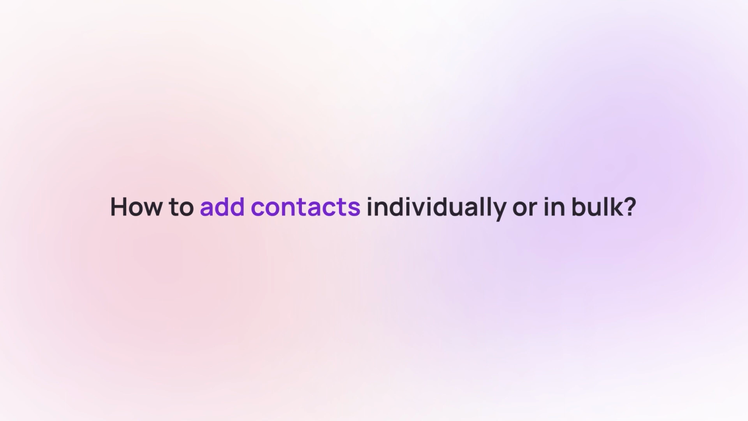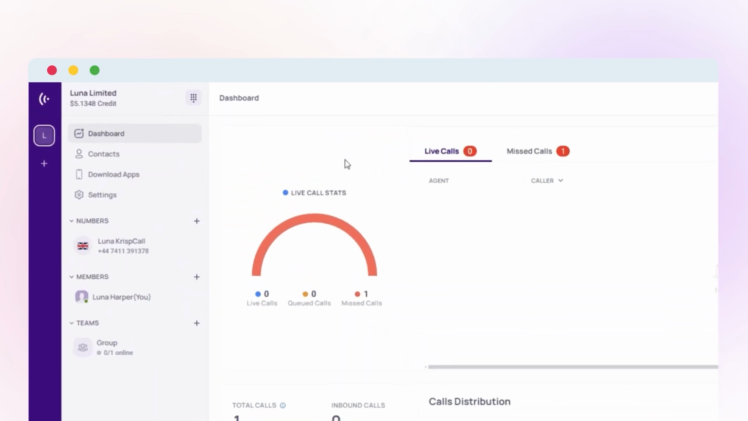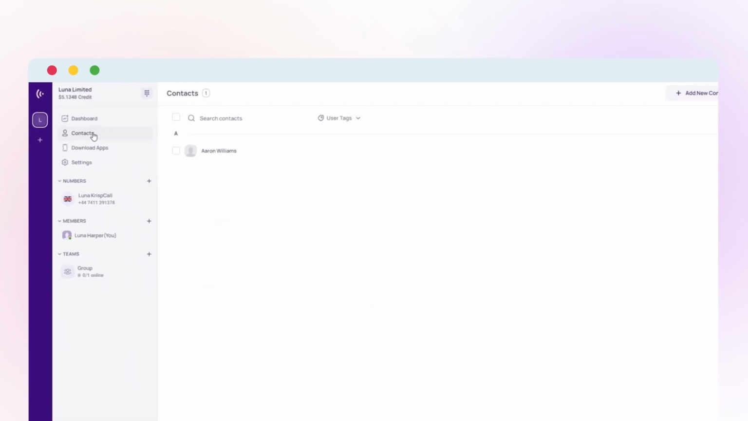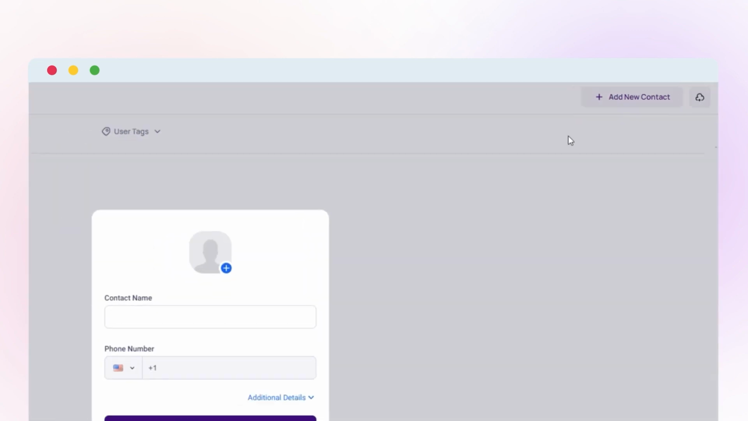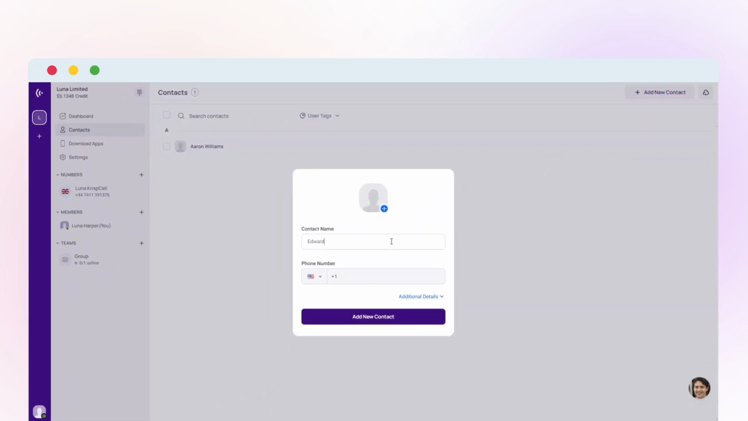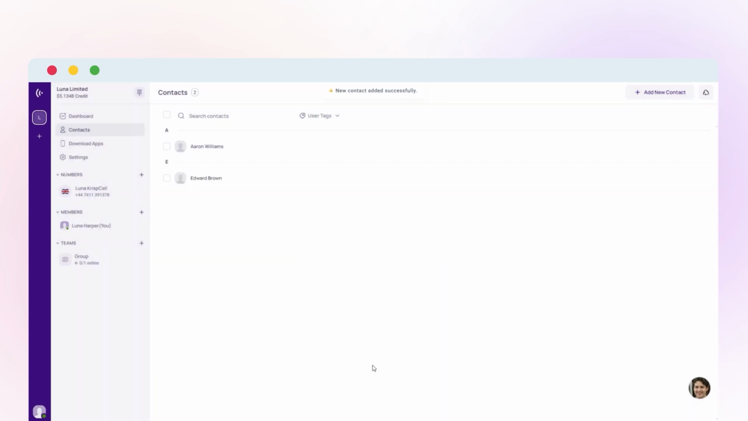Let's get started. To add a single contact, log into your KrispCall account. Navigate to the contacts. Click on Add New Contact in the right-hand corner. Enter the contact name and phone number. You can also add additional details such as email address, company, and their address. Now click on the Add New Contact button.